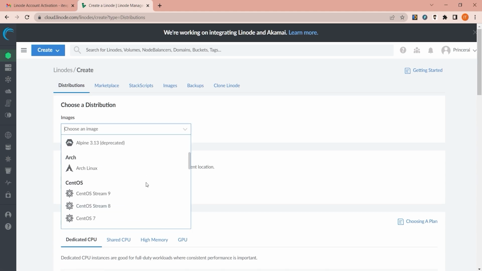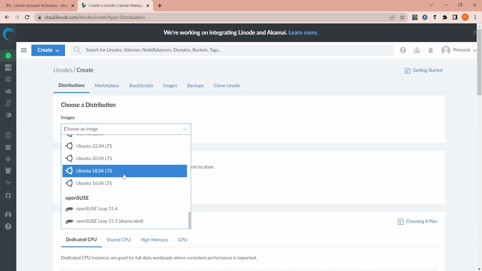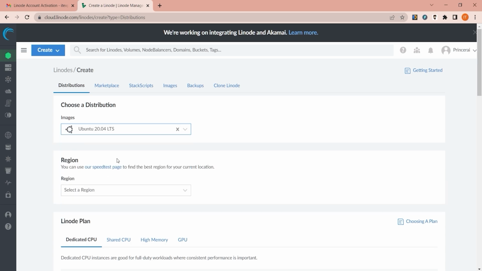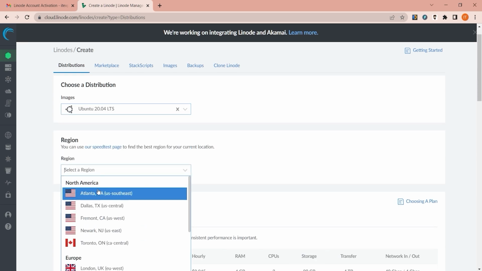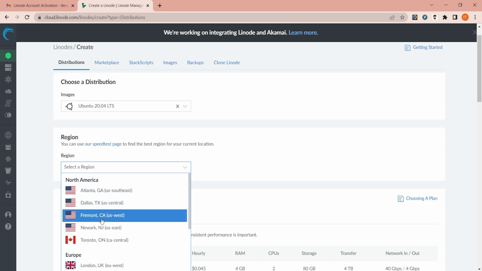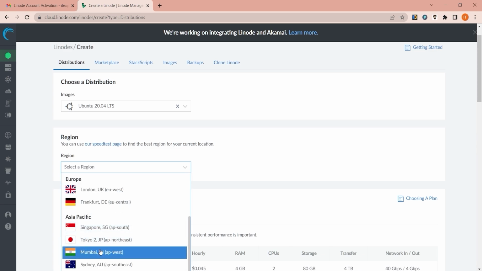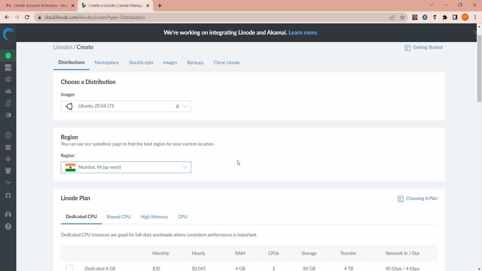Click on choose distribution, and here we will select Ubuntu 20.04 because it's suitable for me. I'm not going with the latest because it has too many bugs. Okay, so Ubuntu 20.04, click on regions, and here are many options like North America, Europe, Asia. Currently I'm choosing Mumbai, India.